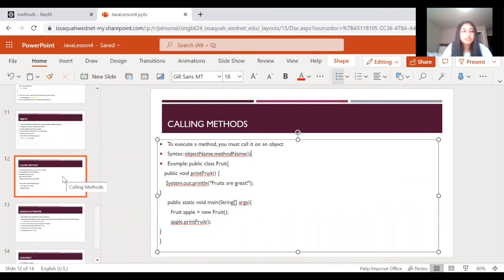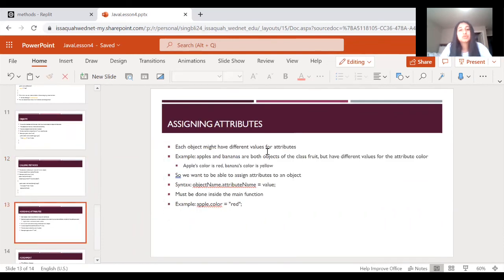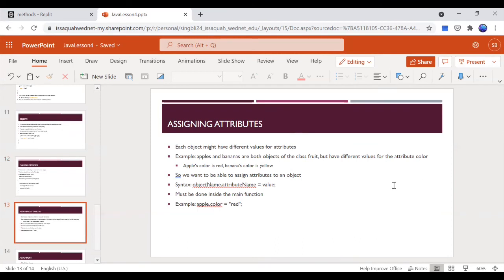So let's move on to attributes again. Let's go back to attributes. Remember we defined attributes to be, for example, for fruits might be size and color, right? So each object might have different values for these attributes. For example, apples and bananas are both objects of the fruit class, but they have different values for the attribute color, right? Apple's color is red, banana's color is yellow. So we want to be able to assign attributes to these objects themselves, right? We want to be able to say that apple's color is red and banana's color is yellow.